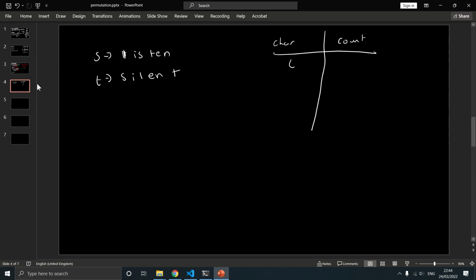So we have L, and we've got it once. We move to the next character, I. So we write I down. We have 1. We move to the next character, T. That's 1. We move to the next character, E, 1, and then N, 1.